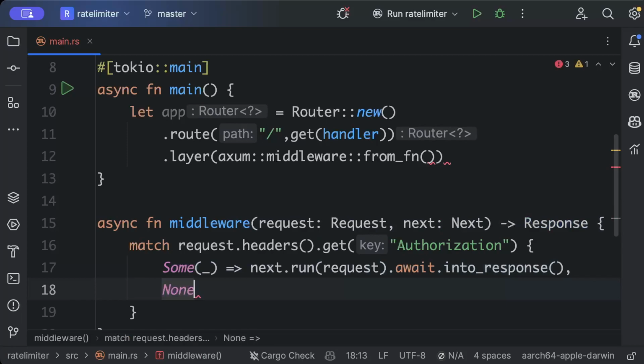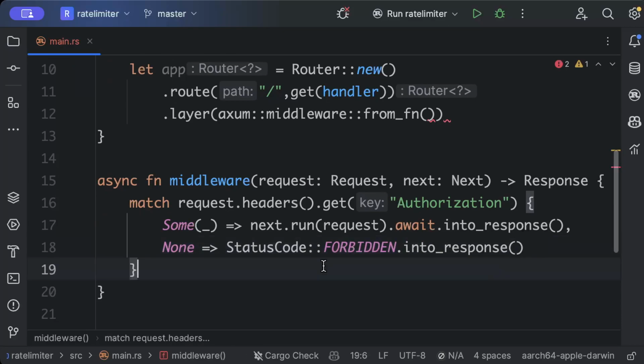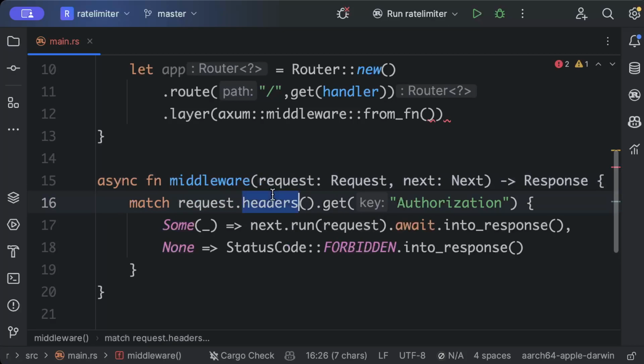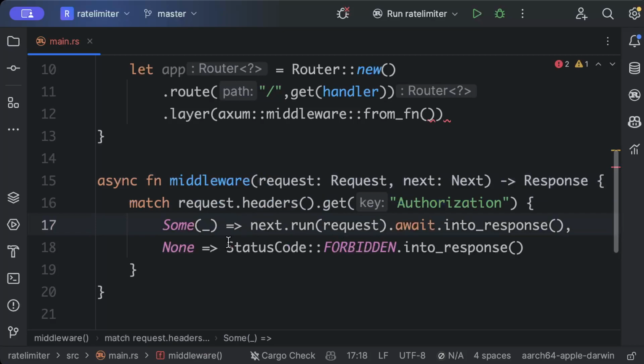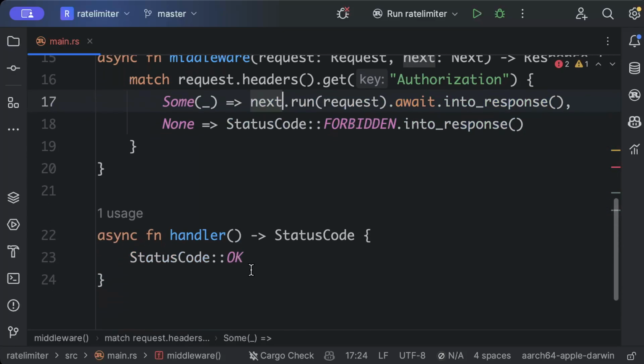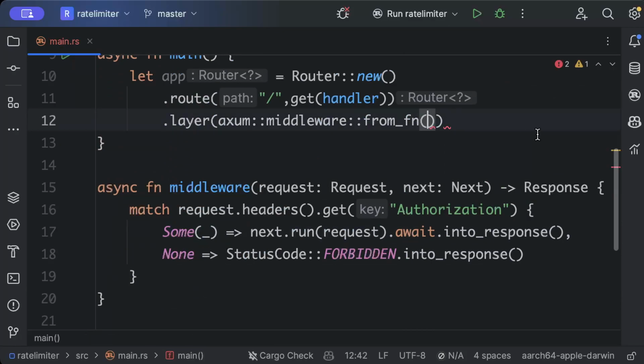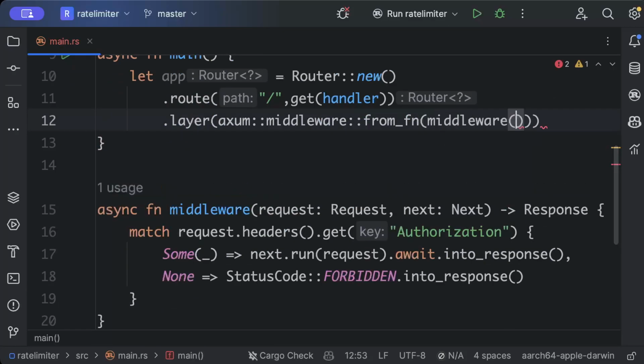And if it's a None, meaning we are not able to get the authorization header, then let's just return status code forbidden and dot into response. So basically this is just a basic middleware. I'm trying to teach you how to add middleware, and then here we just did a basic check, which is if we find the authorization header, we can go ahead and process the request. If we don't find it, just return forbidden. So that's pretty much ready. And one last thing we have to do here is call the middleware here.